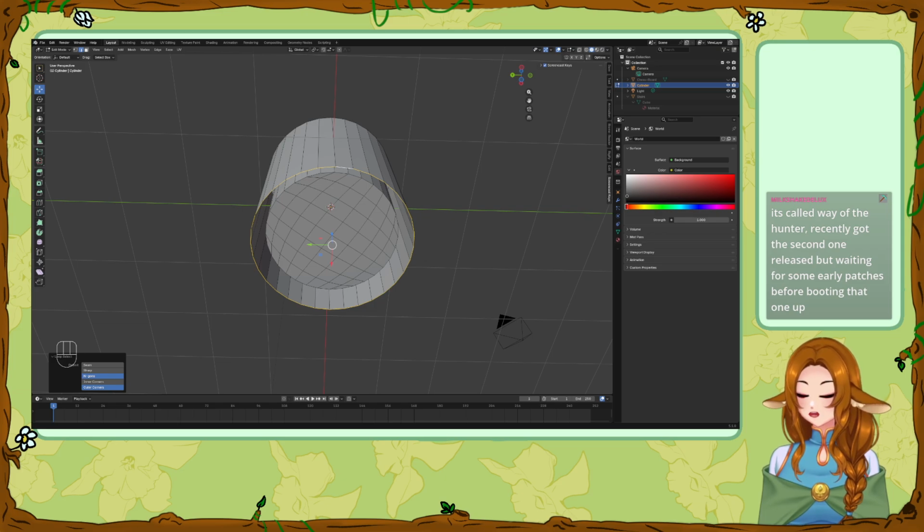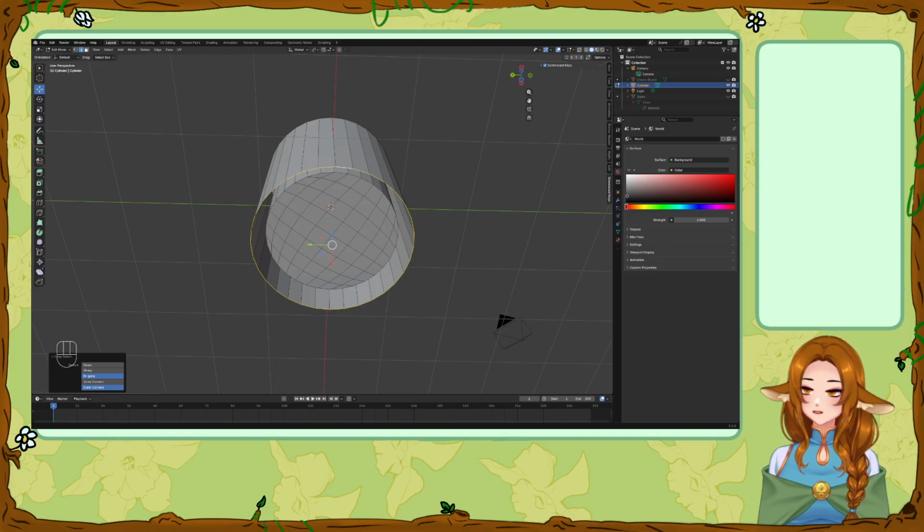It's called Way of the Hunter. Recently got the second one released. Oh, waiting for some early patches before booting that one up. Okay. Interesting. I feel like did I see some VTubers playing this game as well? Or at least that title feels familiar, I think. I think other VTubers may have played it.